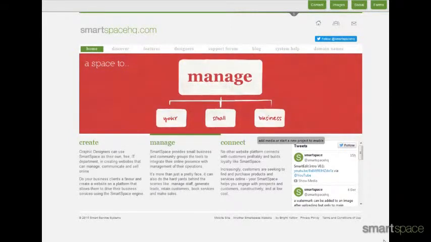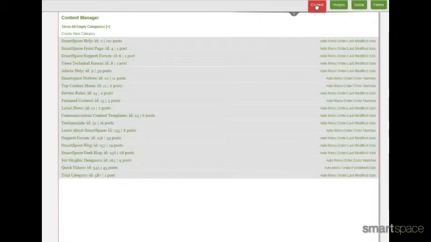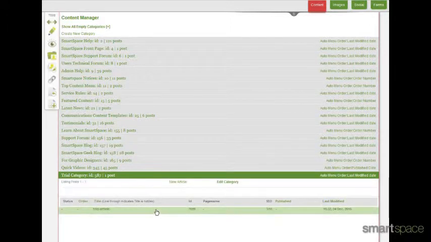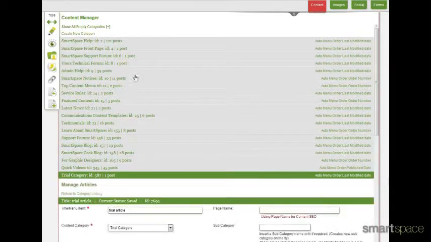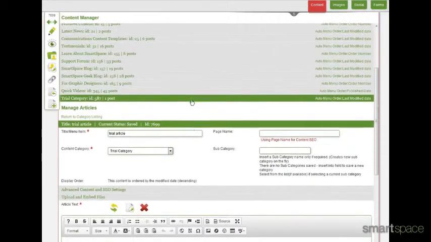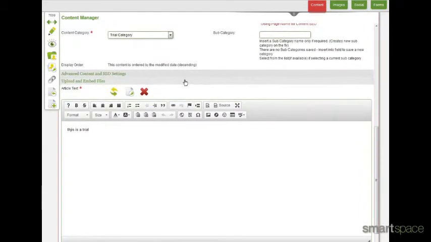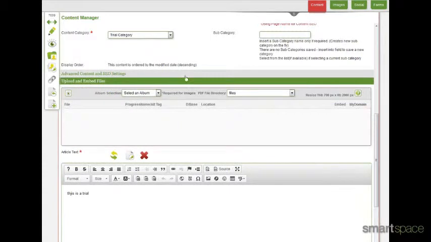This video tells you some of the extra information about the upload and embed system. Click on the content tab up the top and then select one of your content categories, click an article and edit it using the pencil icon. That will open up your article editor, and then you'll click on the upload and embed files line in the editor, and there's the upload embed tool.